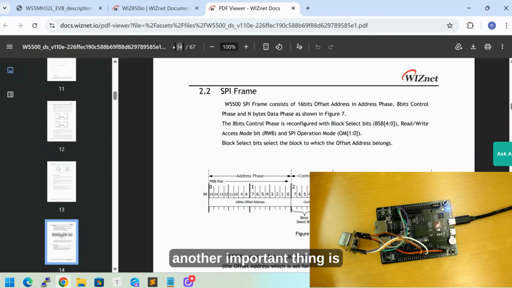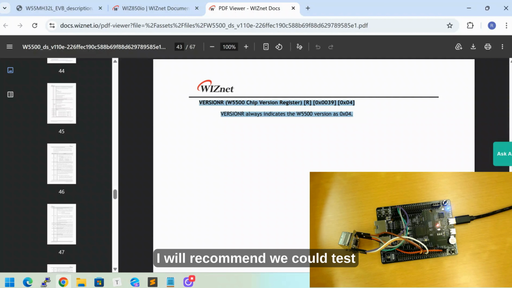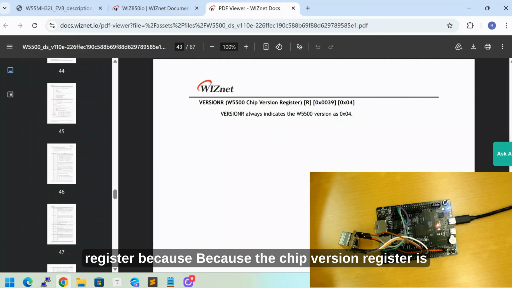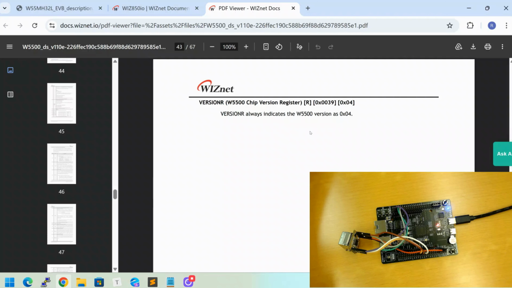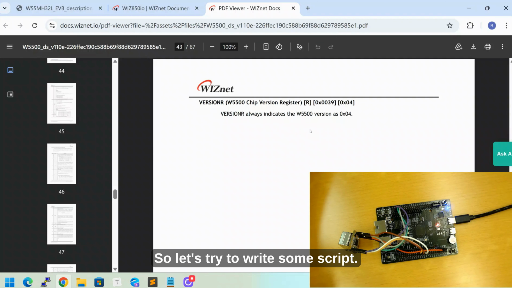Another important thing is which register we could test. I would recommend testing the chip version register, because the chip version register is always constant. The return value will definitely be 04, and the command sent to the register is always the same, 0x0039. So this is the best register for testing whether the SPI is working correctly and communicating with the W5500. Okay, so let's try to write some script.